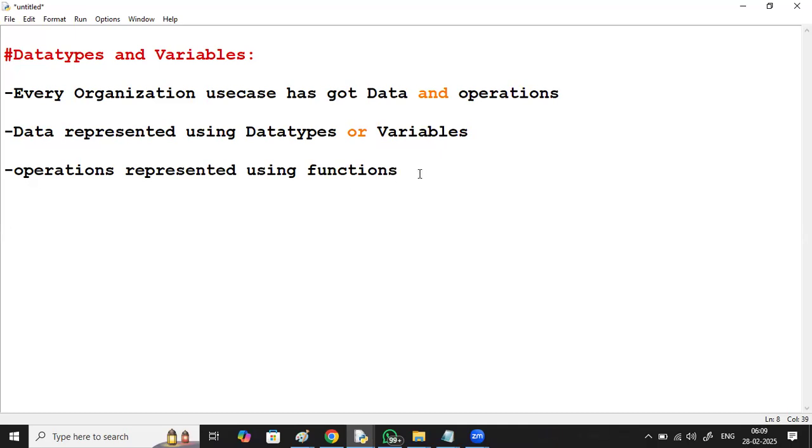Operations are represented using functions. For example, if I take the example of a bank, a bank consists of data and operations. Data means customer data like customer name, account number, address, balance, and branch. Operations like deposit, withdraw, and transfer operations. The data is represented using data types or variables, and operations are represented using functions.